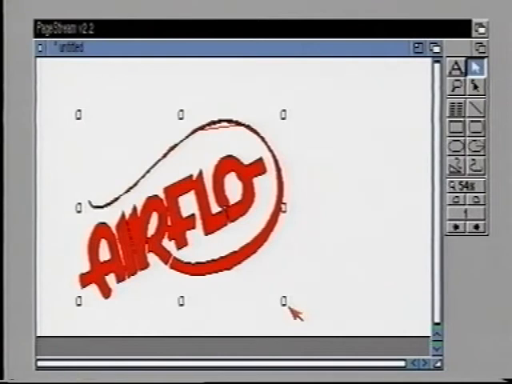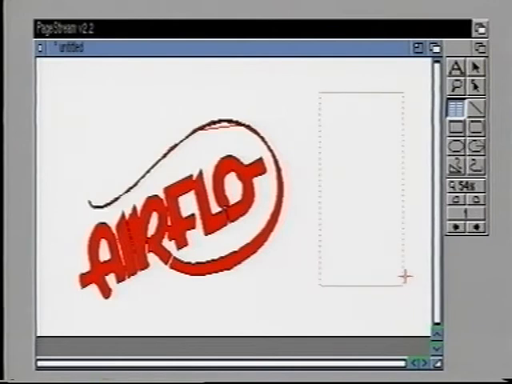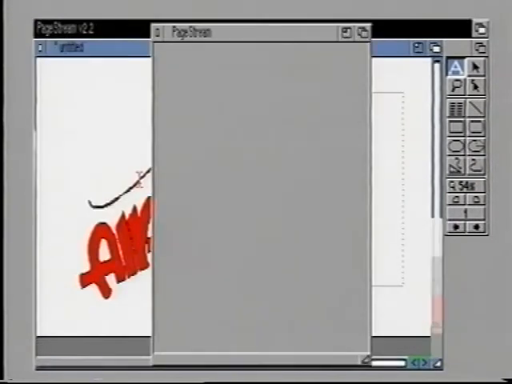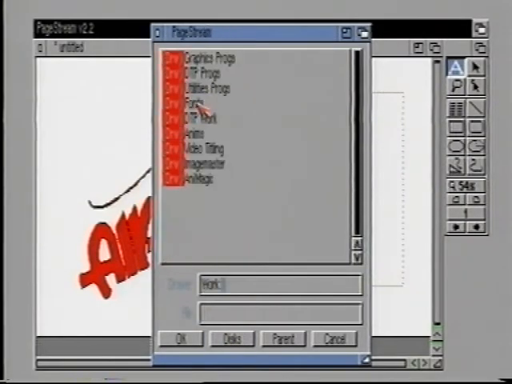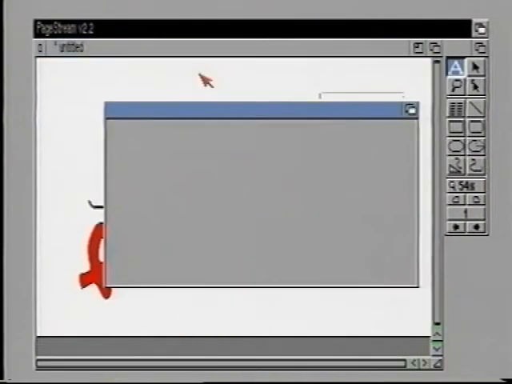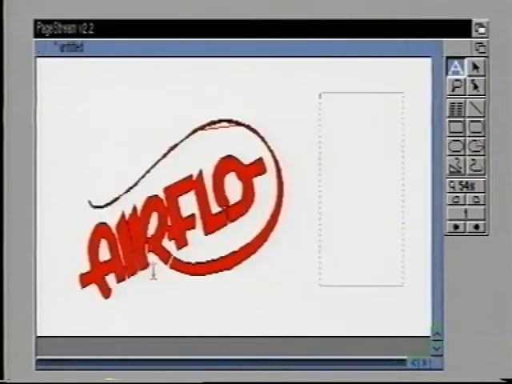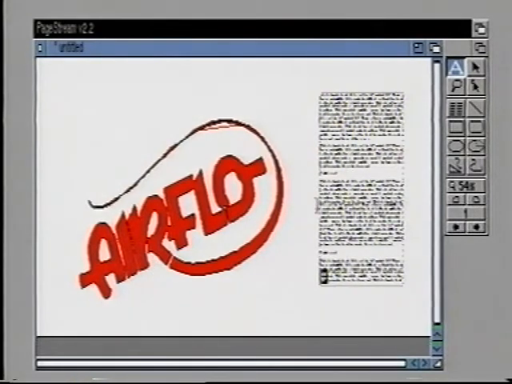And I'll quickly do a rough-up of a page. Define a column area for text. I'll import the text as an ASCII text file, if I can find it. There it is. And the column should fill up with text for me. Of course, I could change the font, or style, or color at any point now.